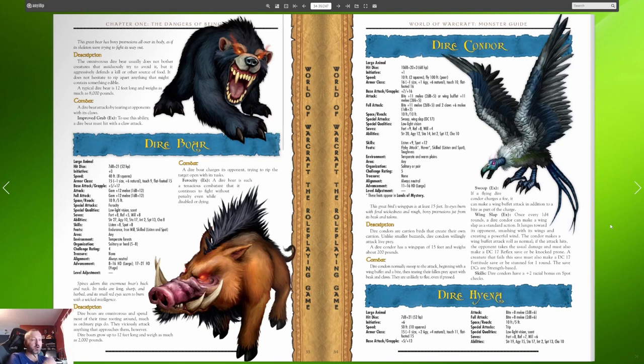Dire condors are level 5. This great bird's wingspan is at least 15 feet. Its eyes burn with feral wickedness, and rough bony protrusions jut from its beak and talons. Dire condors are carrion birds that create their own carrion. Unlike smaller buzzards, the dire condors willingly attack live prey. The dire condor has a wingspan of 15 feet and weighs about 200 pounds. It swoops down, and it can also knock you down with a wing slap. And it's a bird, so it can spot better.